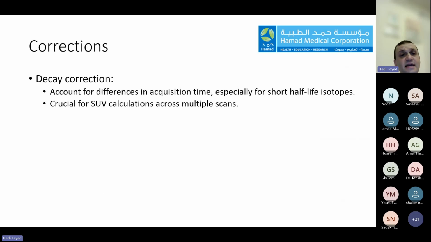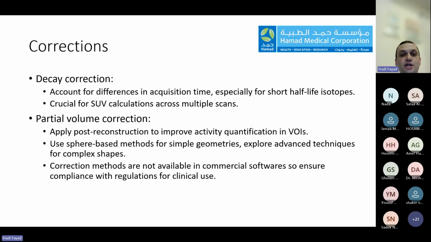Same for decay correction, to account for differences in acquisition time, especially if we have a more or less short half-life isotope. And this is really crucial for SUV calculation. If you have multiple scans and you want to compare between them, you need to know the right injected activity at the time of the acquisition. Partial volume effect also: if you have the possibility to correct it, apply it either during reconstruction or post-reconstruction.